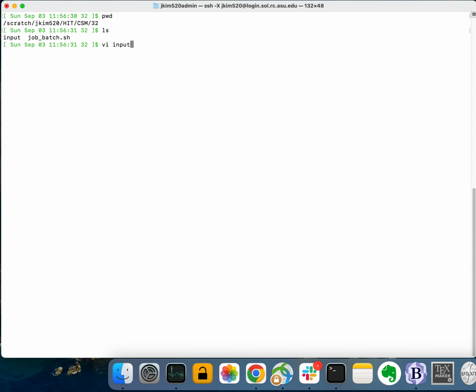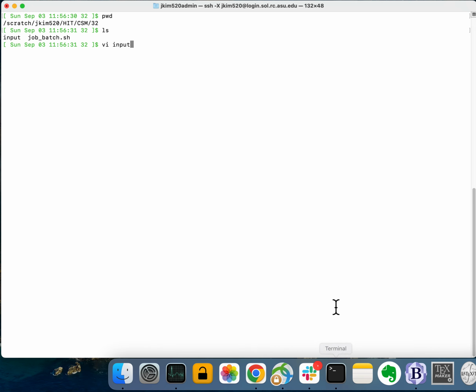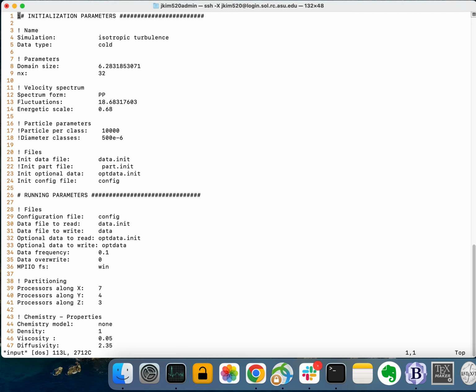But I'm recommending to use the traditional text based terminal, not the web based interactive session. So use this terminal. There is a built-in terminal in Mac OS X, so my suggestion is to use this terminal. So vim input, and let's see what's inside. I'm going to explain the input file item by item.